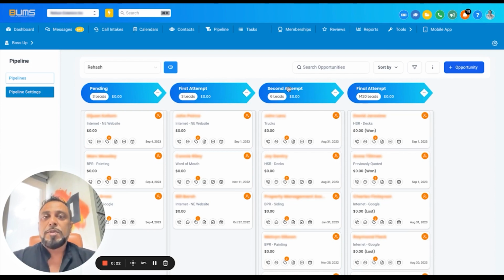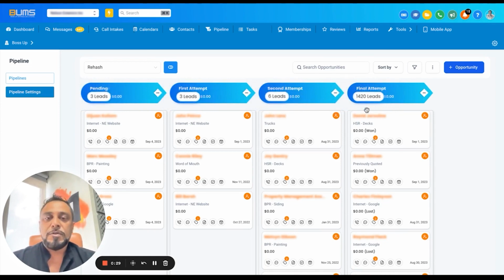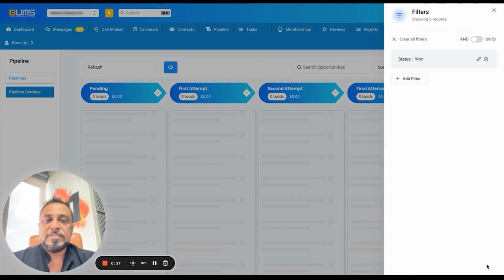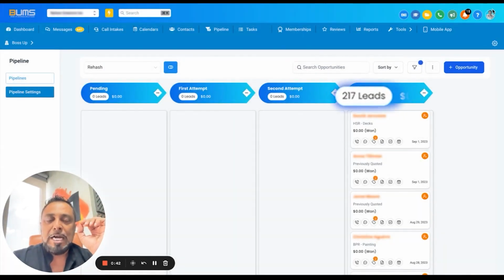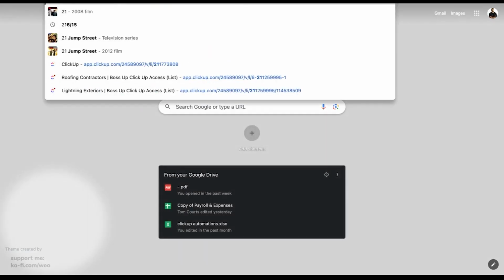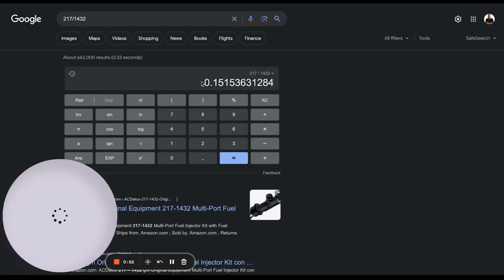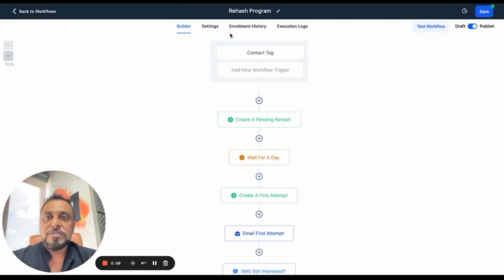Here's a live example we're looking at. If you notice, there's 1,420 people in final attempt, 633. So basically 1,432 people that are going through this process right now. And if I run this filter, which is super cool, we got 217 out of 1,432. What does that come out to? Let's go ahead and do that real quick. 217 divided by 1,432. 15% of our people rekindled in some fashion by us doing this effort, right?